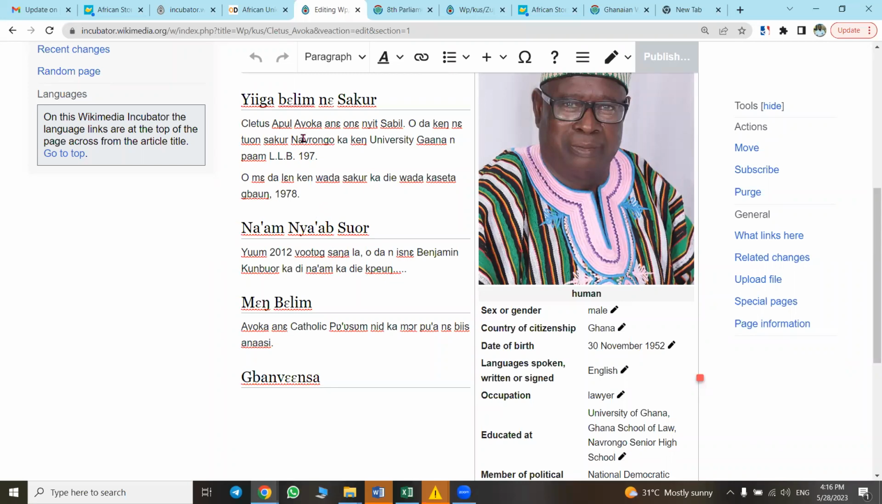Where's Navrungo? Navrungo here. So to link it, you highlight it by double clicking, or clicking and then dragging across the word Navrungo. Then there's a link button. When you see it, it's like two rings linked together like a chain. So we click on it.